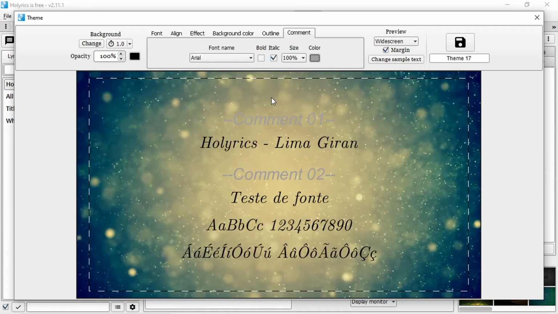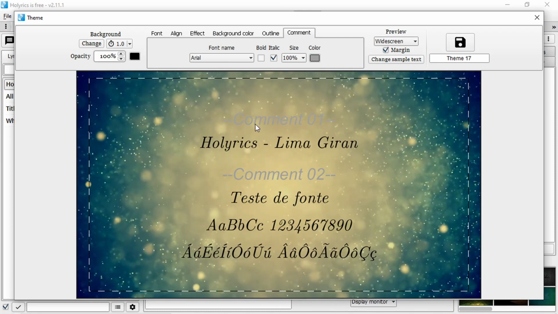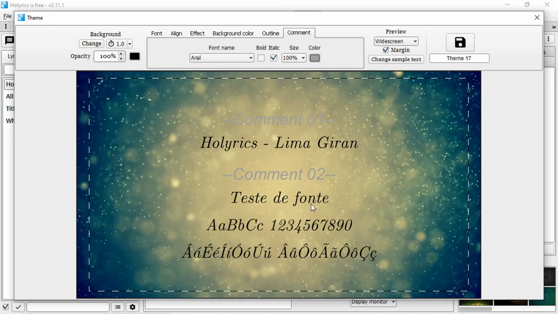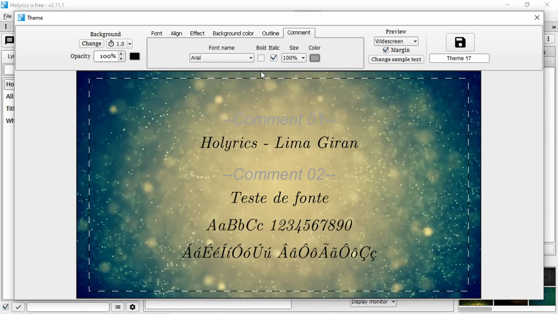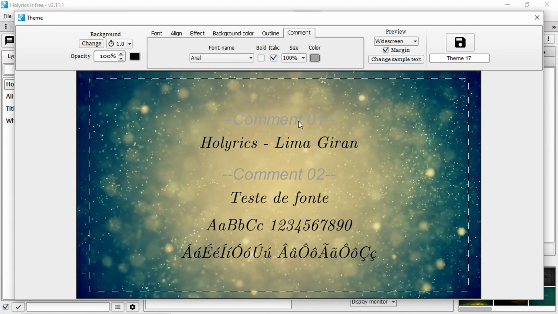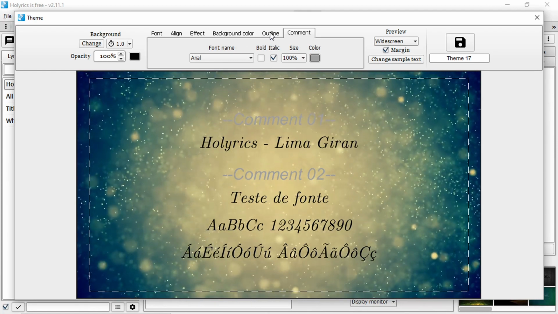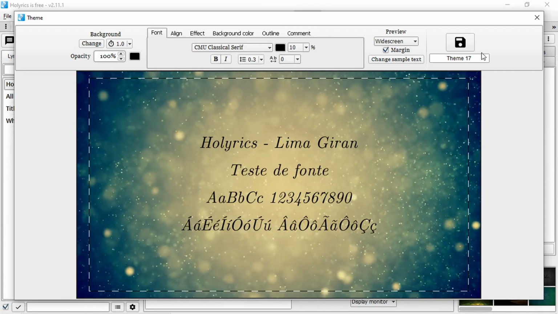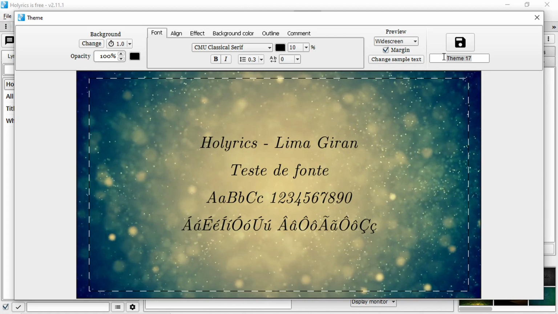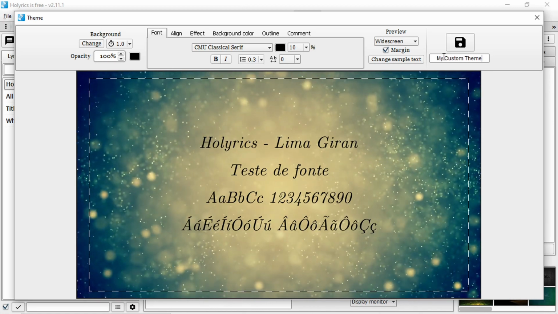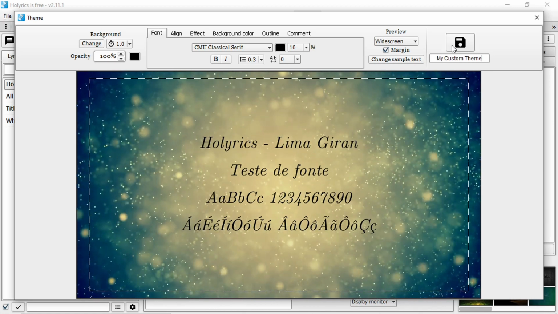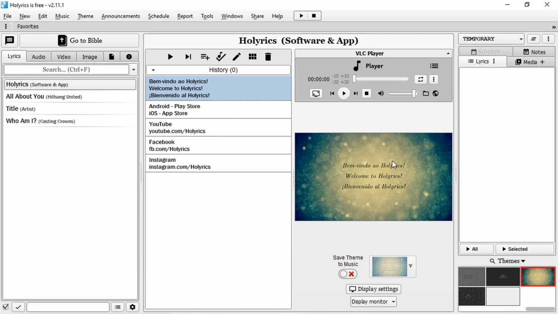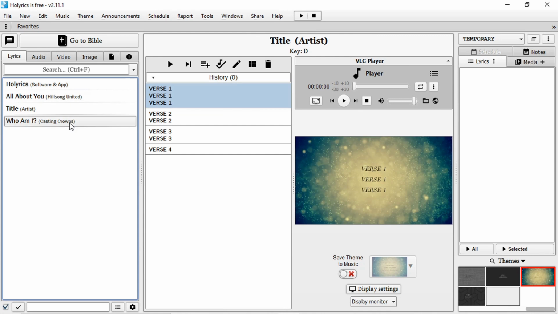Let's go back. And for the comments, we haven't talked about comments yet. Hopefully we will do a future video about it, but just know that this is where you format how your comments will look on your themes as well. So after we are good with the theme we created, we can give it a name. So for example, my custom theme, and save the theme. So now you see that immediately our theme gets selected, and all of our songs now will be played with this theme.